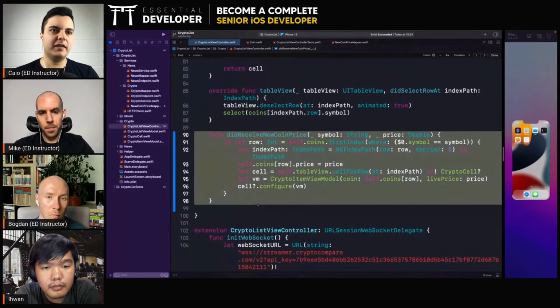So now we can test that regardless how the coin was updated. Maybe it came from a WebSocket, maybe it came from another service that was polling, maybe it came from, I don't know, another mechanism, you know, from a push notification. Yeah. It doesn't matter, right? When this method is called, it updates the UI. So we can test things in isolation.